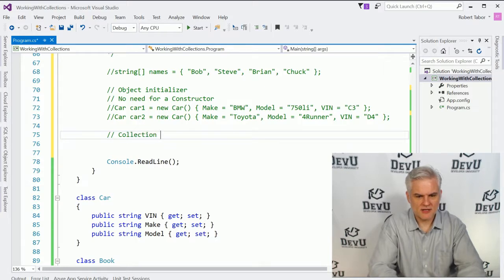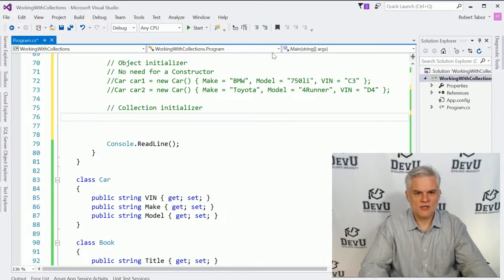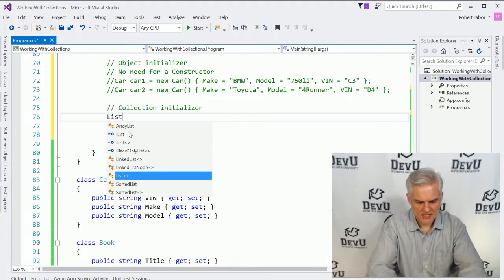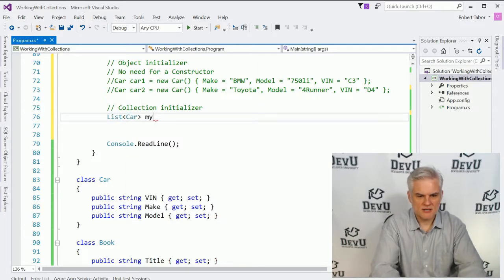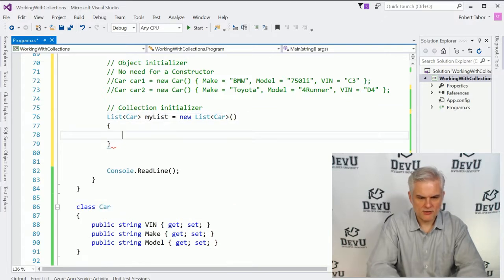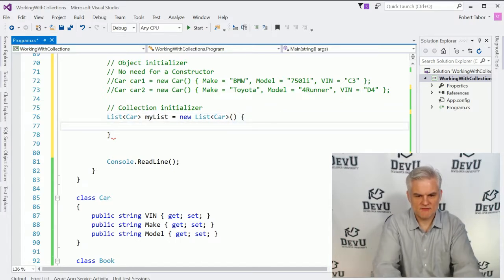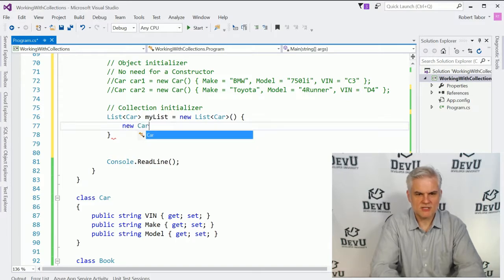All right, but let's now talk about a collection initializer, which can look a little hairy, but it's essentially the same thing. We're just taking it to the next level here. So in this particular case, let's go ahead and create a list of car called my list equals a new list of car. All right. Now at this point, notice that I put this on separate lines here. I typically might keep this on the same line just for my own sanity. And now inside of this new empty list of cars, I can create a series of car objects like so.